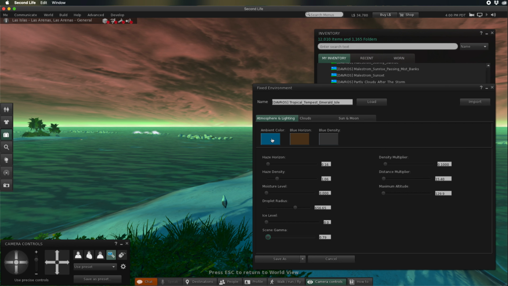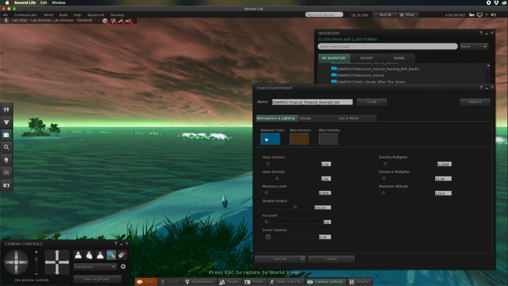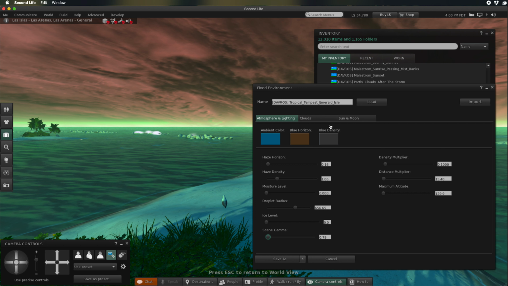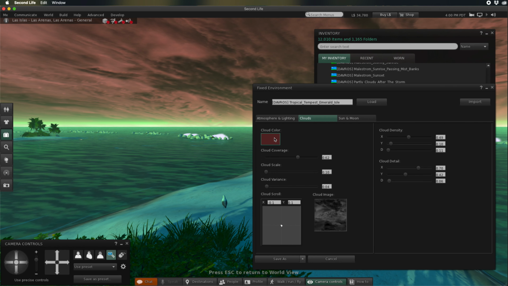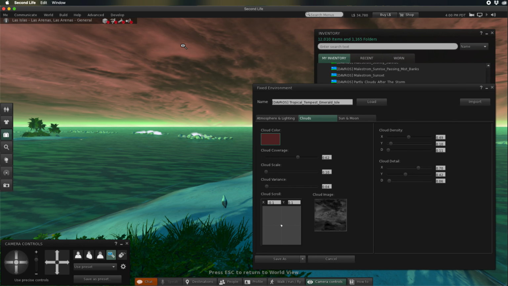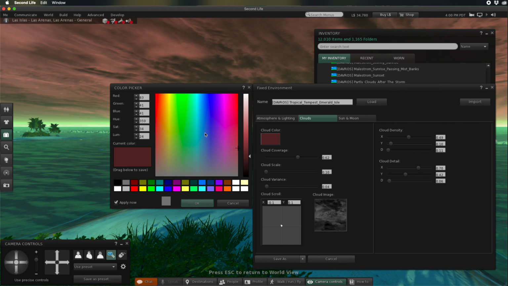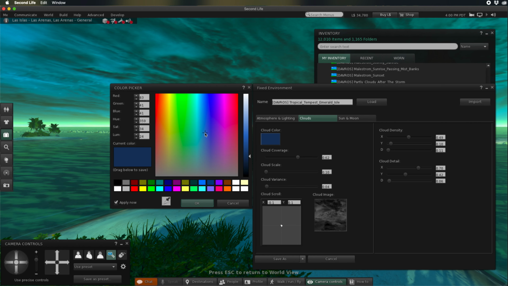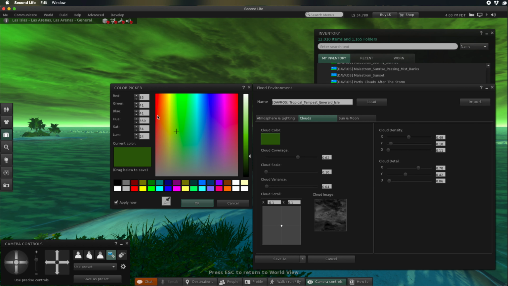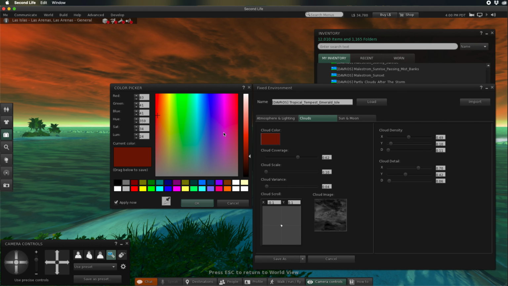You can change all of these slightly. You can change the colours to drastically alter the appearance. In clouds, that colour there dictates the colour of the clouds. Let's say you want blue clouds. Click blue, you get blue clouds. Green clouds, red clouds. So you can easily change the colour.